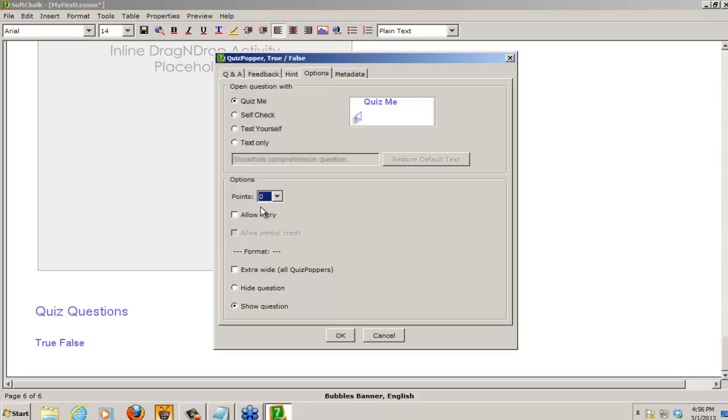Well, I'm going to let this question be worth 5 points. I'm also not going to allow my students to retry, but I can if I want to. In this case, I'm going to hide the question when the page loads. I'll then click OK, and I have just created my true-false quiz question.